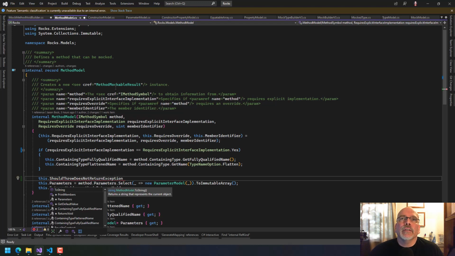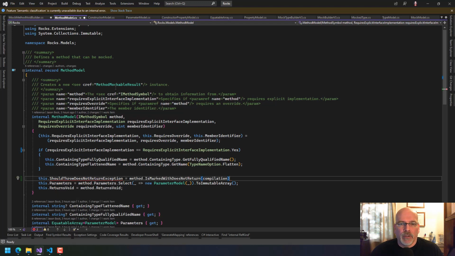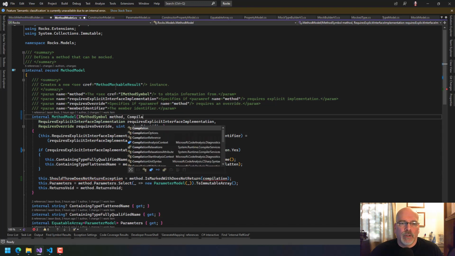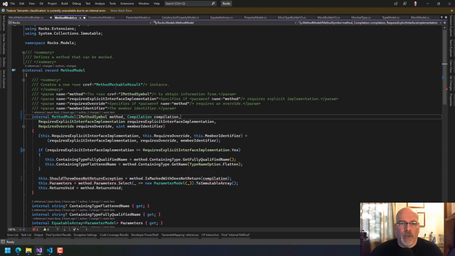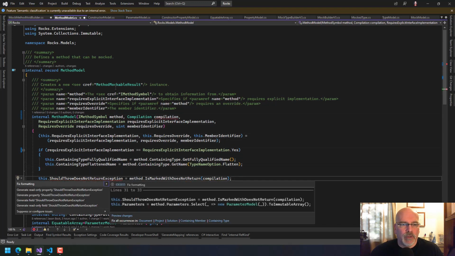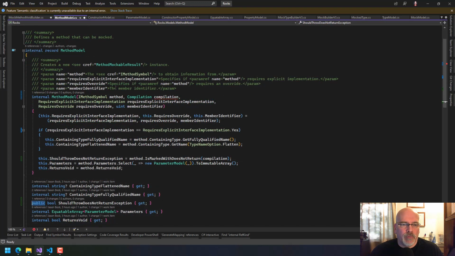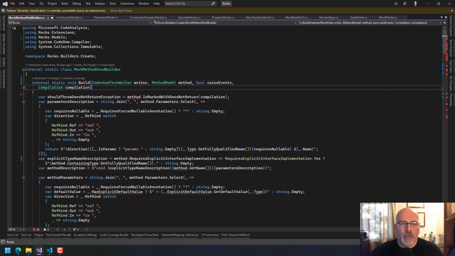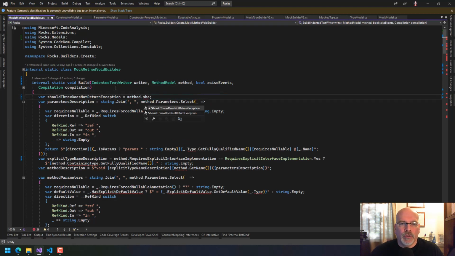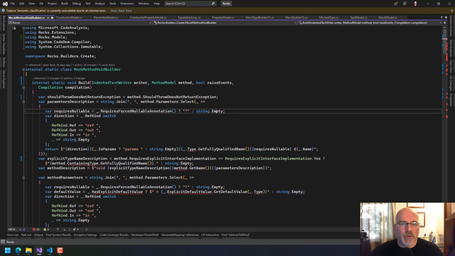Well, this is a mock method. We have to know if we got to do that. Okay, so we'll say method is marked with compilation. We are not passing in the compilation. And I'm not being very consistent about where I put these things, but whatever. Put a read-only property in here and change that to being internal. And there we go. So now if we come back over here, we should see should throw does not return exception. Okay.